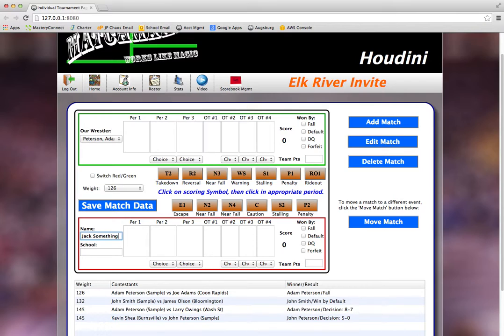Something. And his school is maybe Lincoln. And let's say Adam gets a takedown and then a quick fall. As you can see here now, you can enter the number of team points. As you know, in a tournament, team points change depending on where your wins occur. So let's say that Adam had a fall in the quarterfinal round in the championship bracket. That would be worth 4 points. So I would put 4 for team points here.